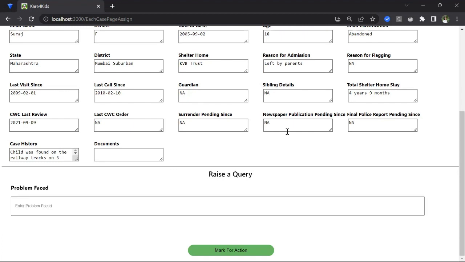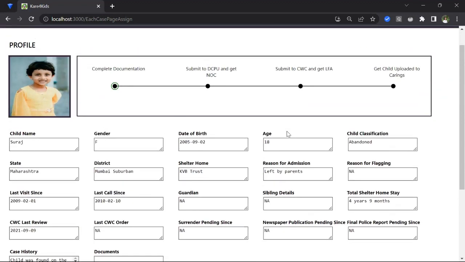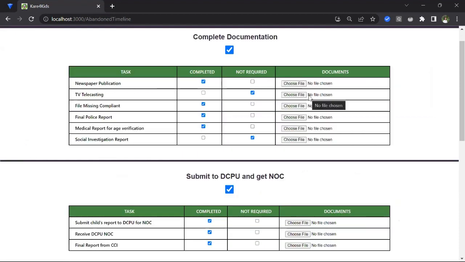Now we will see later how the management side can resolve the queries that have been entered by the social worker. Here we also have a pictorial representation of all the steps that are needed to be completed in this particular case. On clicking on this timeline, we get a detailed view of all the steps that the social worker needs to perform in this particular case.